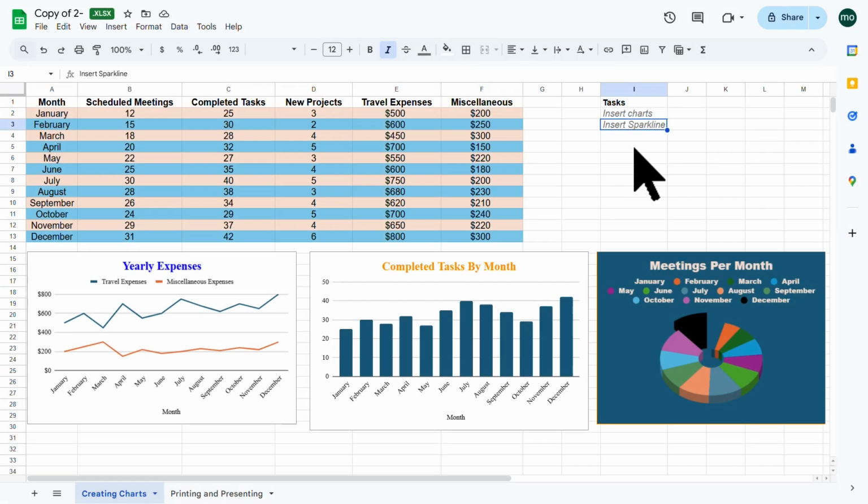Let's take a look at one more type of chart. It's called a sparkline. A sparkline is another type of chart that fits within a cell. So let's say I want to analyze how we're doing in terms of completed tasks. Are we completing more tasks at the beginning of the year or more towards the end of the year? I can get a nice visual that shows me how we're trending from one month to the next in terms of completed tasks.